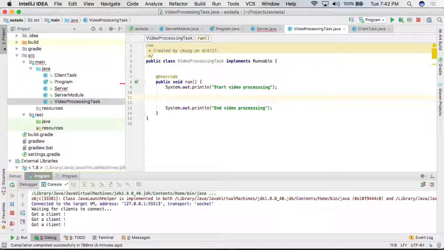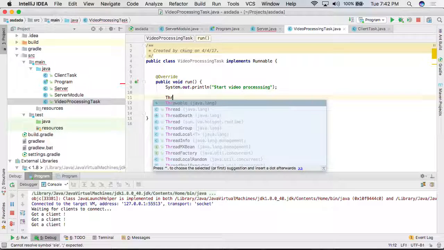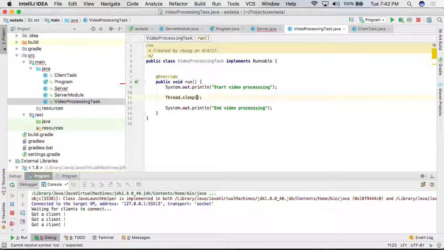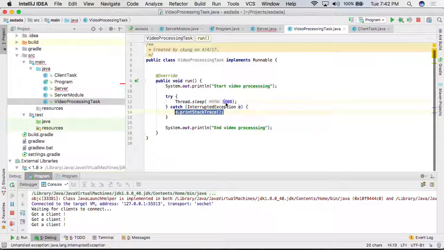But we're going to do what? We're going to sleep. I think it's sleep for what? Let's say 5 seconds. All right, we'll just surround it with try catch. Okay, do you guys see what I'm about to do?